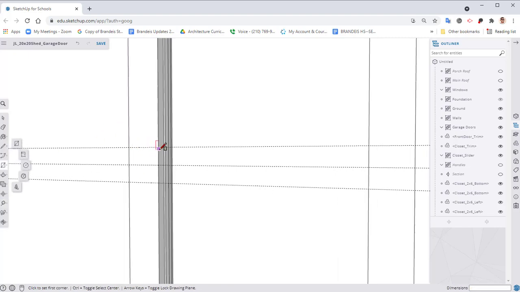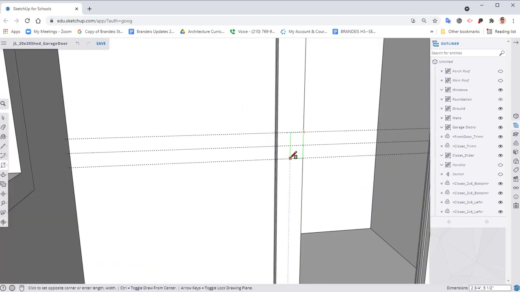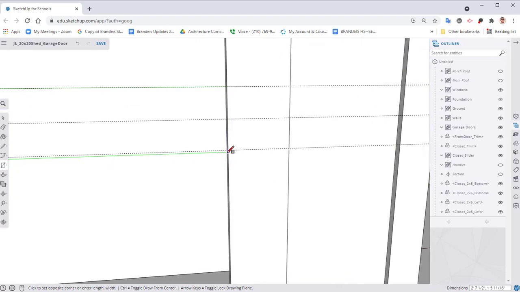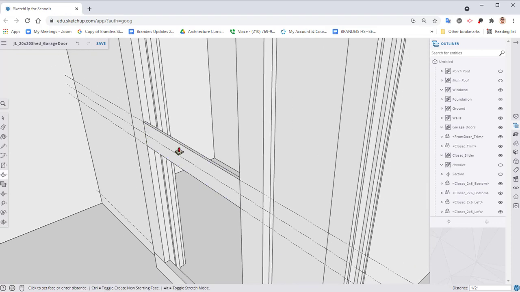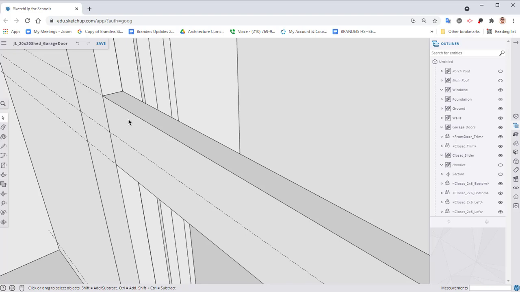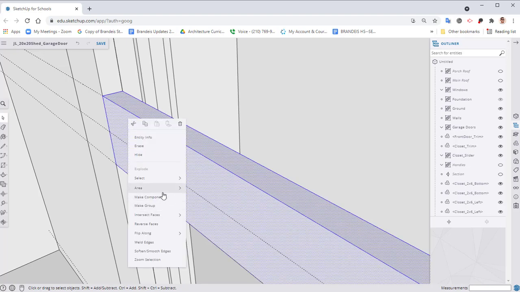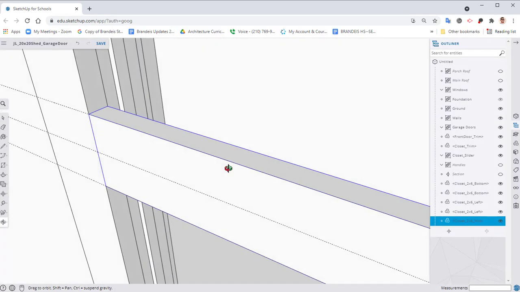Take your rectangle tool, and we're just going to go from one side all the way over to the other. Take your push-pull tool, and we're going to pull this in our 1.5. We're then going to right-click, make that a component, and name it using how we've been doing with our naming conventions.